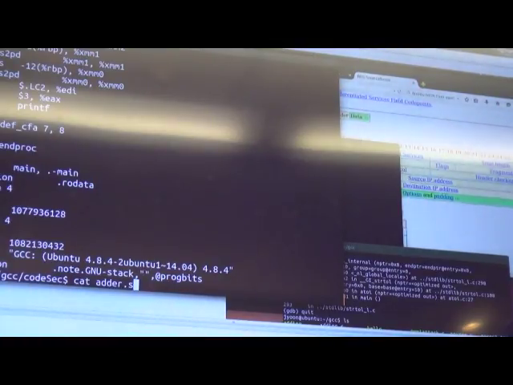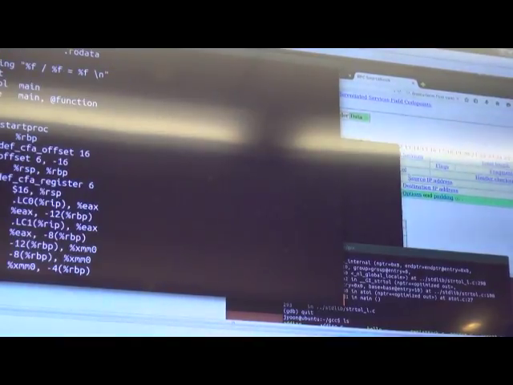There's a command cat. I think it's from concatenate, I'm not sure. If you do more instead of cat, M-O-R-E, then it gives you page by page. So one page is from the beginning of that file.